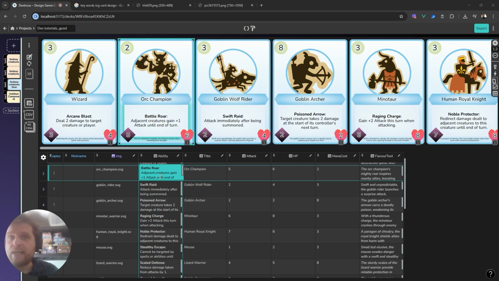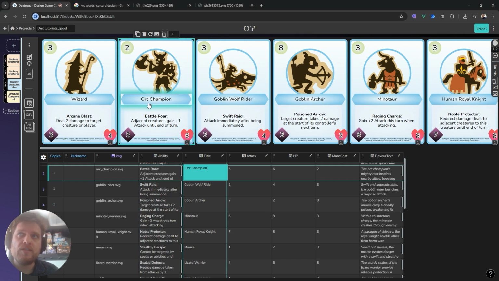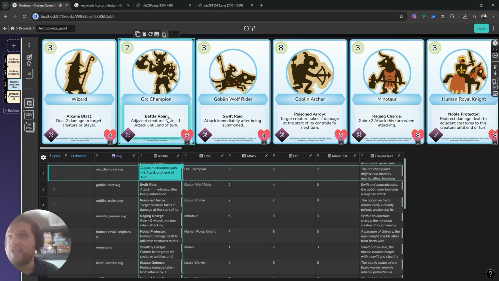Sometimes when you're making a game, you need really fine-grained control over text or words within a text zone. For example, if I wanted to dial up the font size on this title, Orc Champion, I could do that easily because it's its own text zone. But what if I wanted to change the size of Battle Raw, the ability name here, or change the color? That's a bit trickier to do.